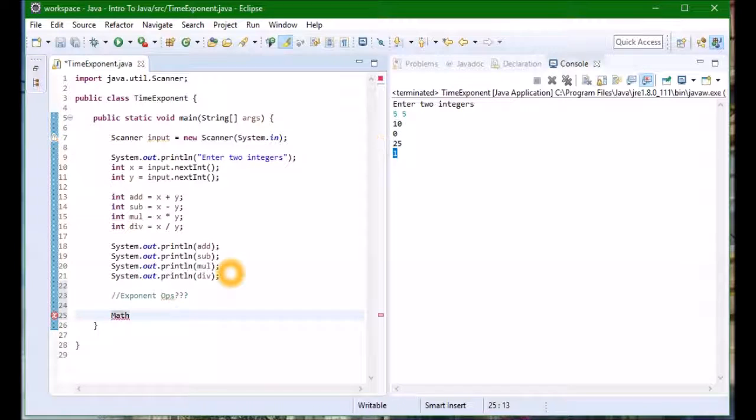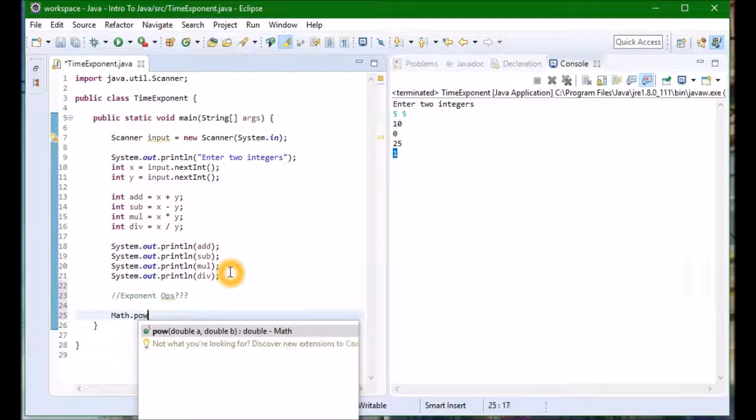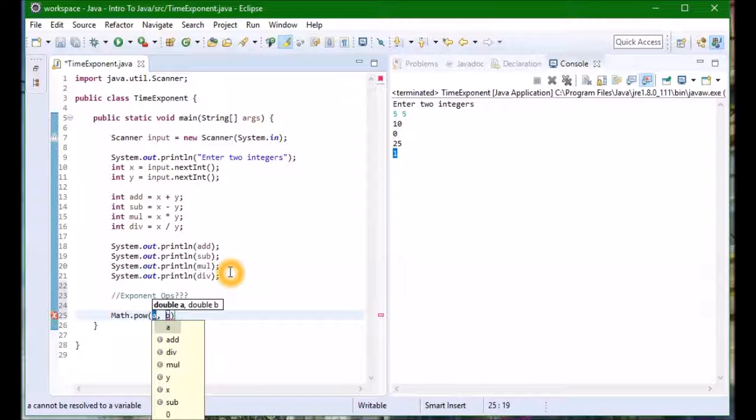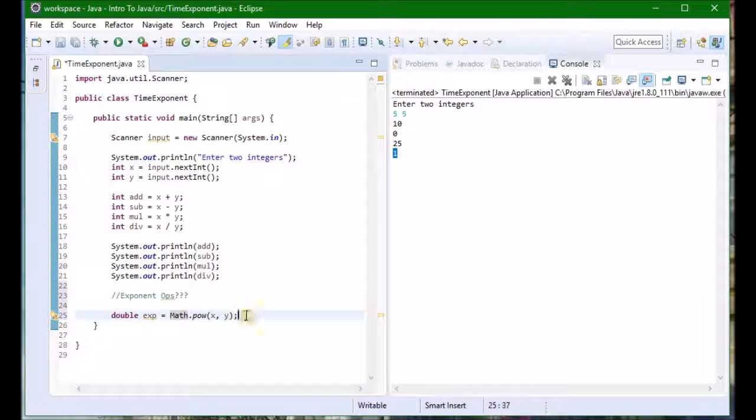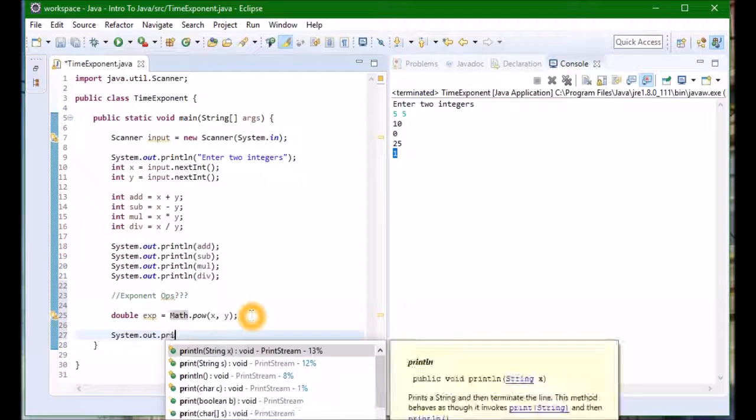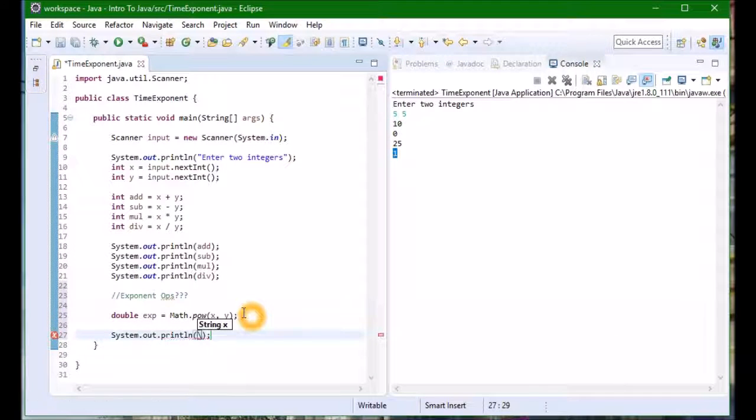So let's go ahead. It's called Math. That's actually a built-in class in Java, and we're calling the function pow, which is basically for power, or to the power of. So for example, x to the power of y. That's how it works. So the first value you insert will be the base, and then the exponent will be the y. So I just made an exp variable there, and I'm going to give it the value of Math.pow(x, y), and that should give me the exponential value.